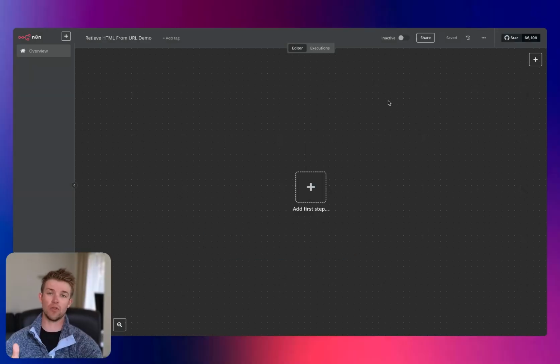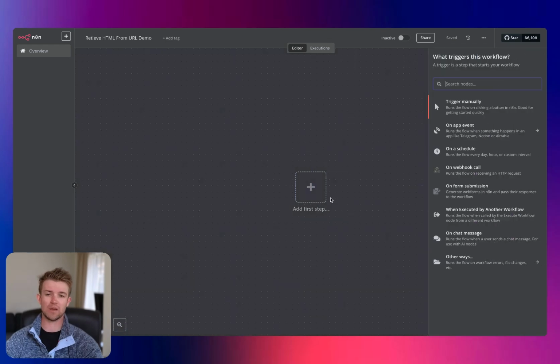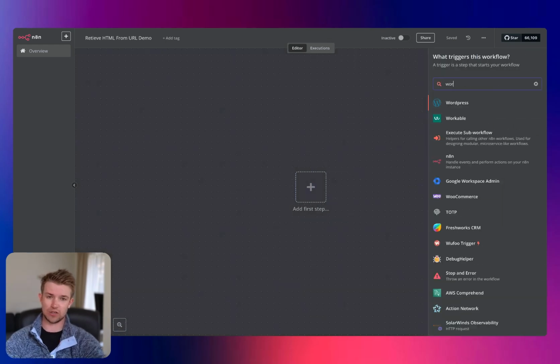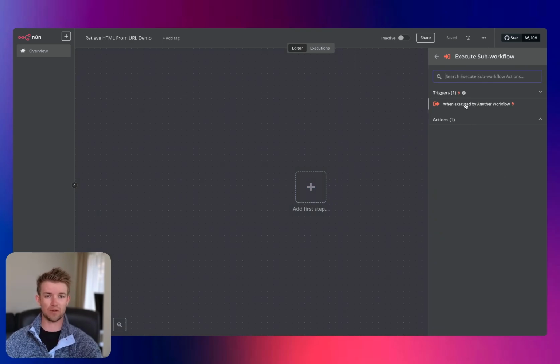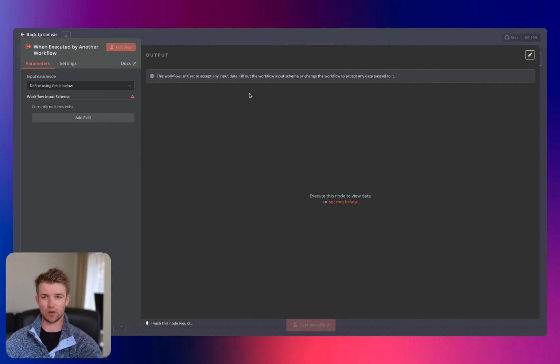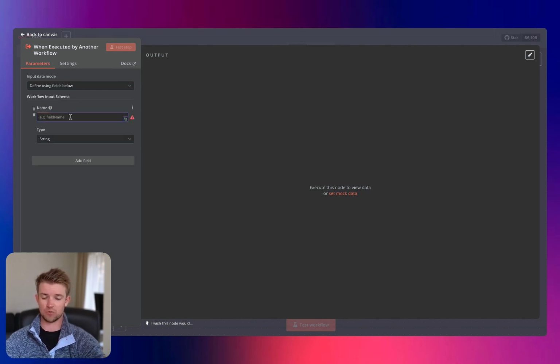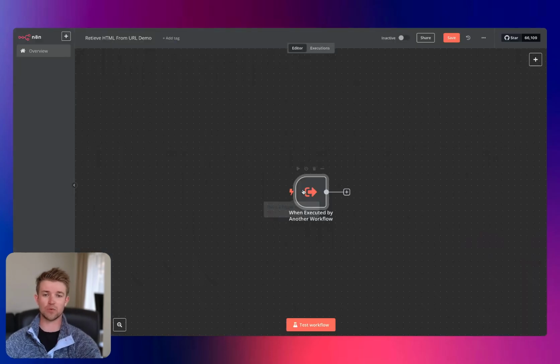Okay, so the first thing that we want on this tool, which we're creating here, is a trigger coming from another workflow, because we're going to call it from that other workflow that we've got. So I'm going to search for workflow, execute sub workflow, and then go for the trigger, which is called when executed by another workflow. And then what we need to do here is add a field, which we're going to call URL, which is going to be a string, and we're going to let AI determine what the URL being passed into this is. Okay, so we've got our trigger.